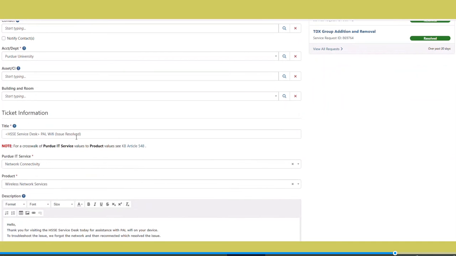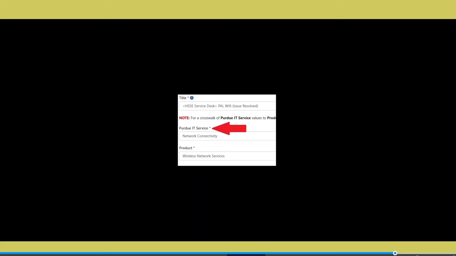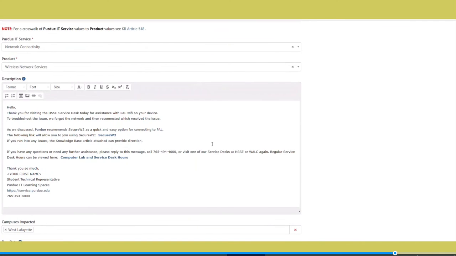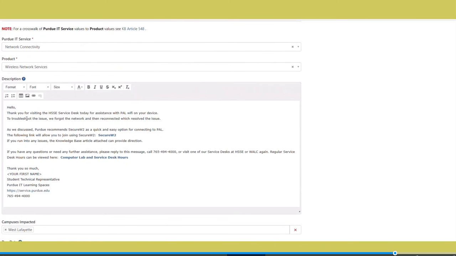Here, you can see the title, Purdue IT Service, and product are all filled. Using templates speeds up the ticket creation process because required fields like these are completed with the correct information. The description area is our customer notes section. This is where we can share information with the customer about what steps were taken to resolve an issue, along with helpful resources. Be sure to update this as needed.